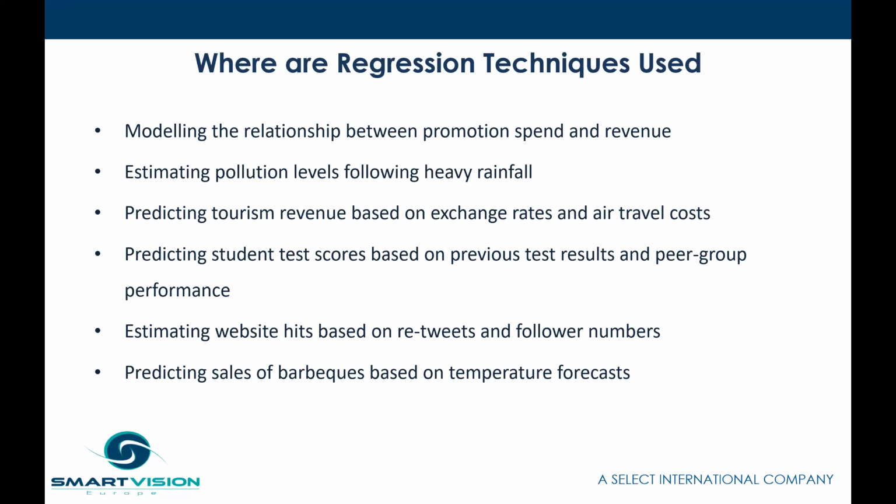Could you predict how much revenue you're going to get if you increase your marketing budget by a certain amount? Estimating things like pollution levels following heavy rainfall, where we've been looking at monitoring pollution in estuaries and in river courses and along shorelines, and using heavy rainfall in the previous days to estimate what the pollution level is going to be, because the two are correlated. Predicting tourism revenue based on exchange rates and air travel costs. You know, air travel has a big impact upon tourism revenue and tourism numbers in certain states, and changes in exchange rates can affect that as well.